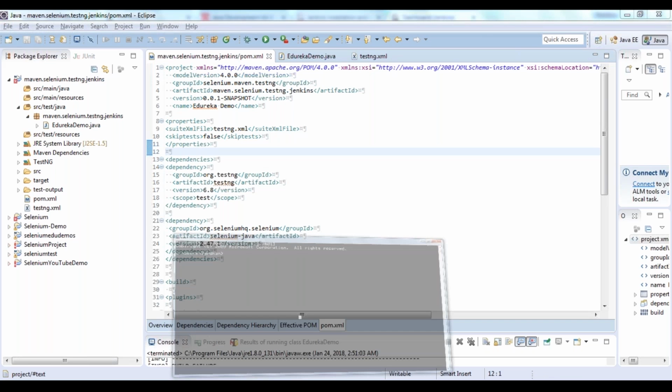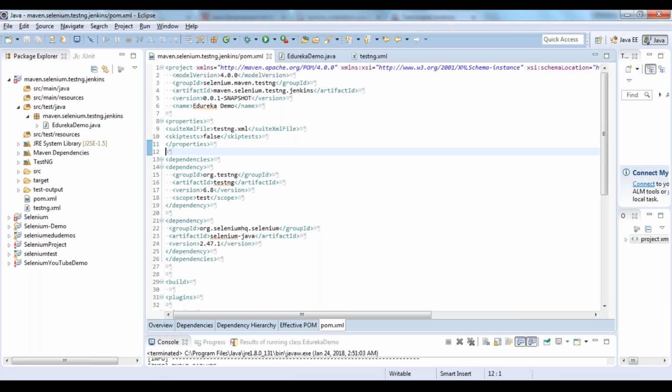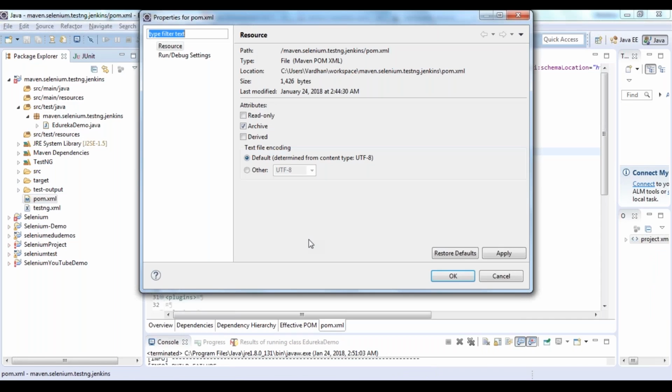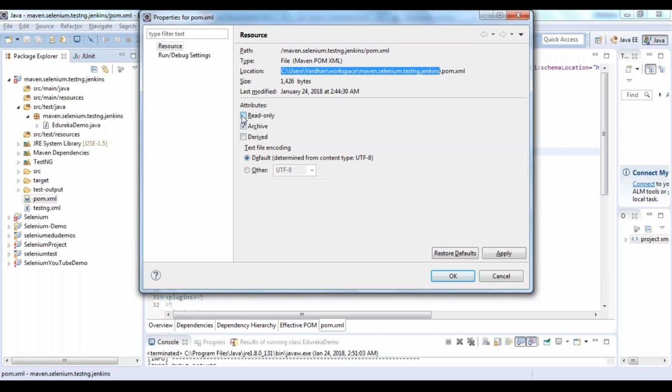So let me open up the terminal first, and over here I need to go to this project structure and execute this pom.xml file, right? So currently, where is this pom.xml file present? Go to properties, it's present over here, correct? So let's first travel to this particular path. Okay, so here we have the pom.xml file, correct?